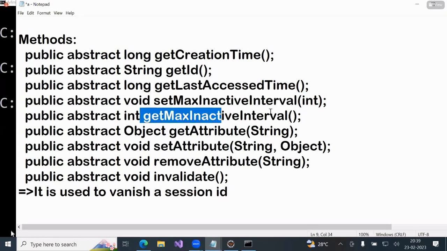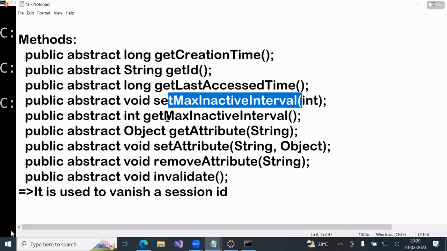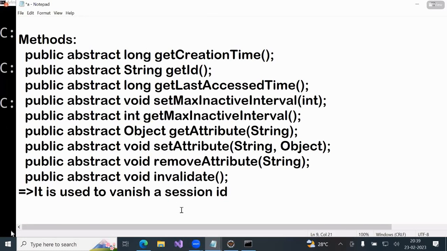If you call getMaxInactiveInterval, you will get 30. After setting, if you call again, the latest one comes. getAttribute, setAttribute, removeAttribute are just like cookie add-cookie methods: creating, getting, removing. Invalidate to vanish the session ID.